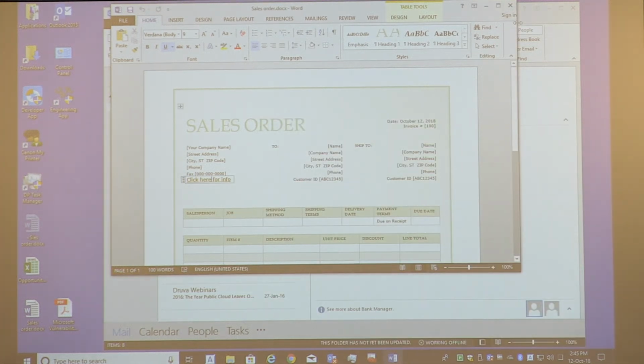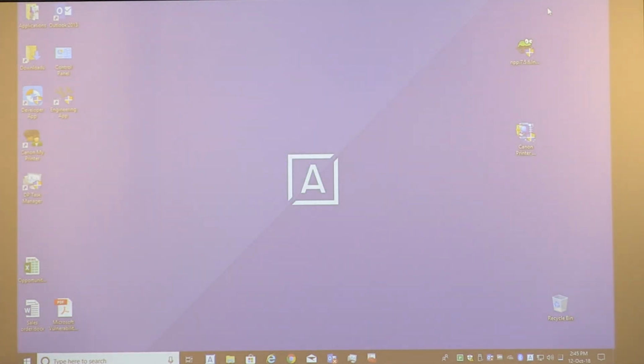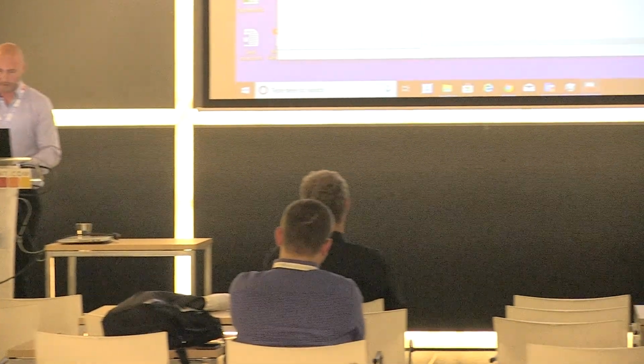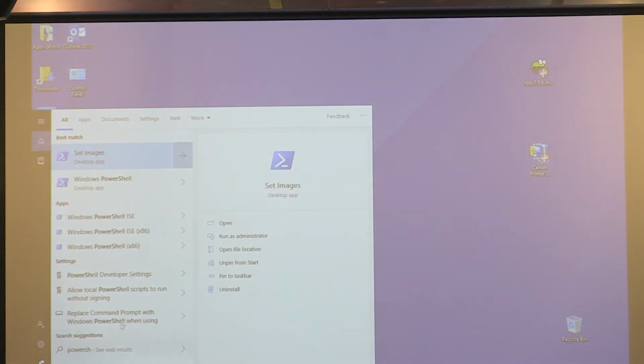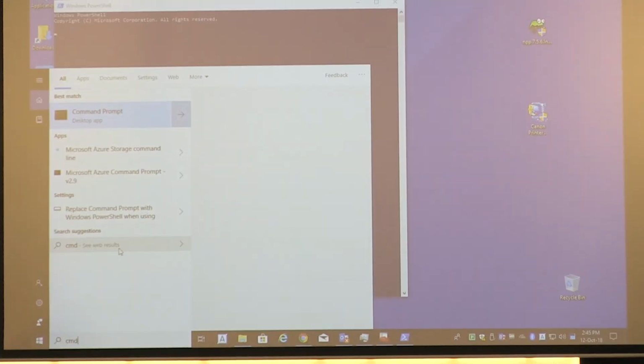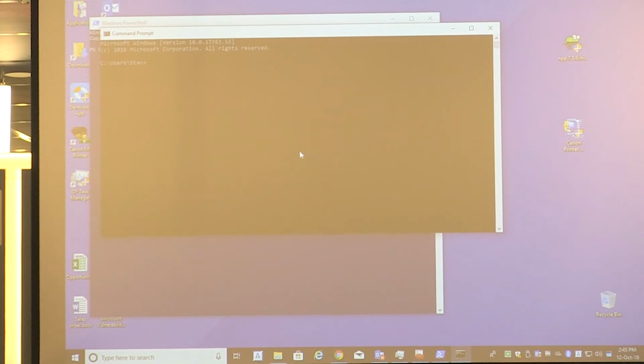So how do we prevent them from being used in an attack but still allow the users to run them on a day-to-day basis? Well, one of the great features within DefendPoint is that not only can we manage applications and their child processes, but we can also make rules based on who the parents were of an application. So you can see here that if I'm going to enable trusted application protection, first of all, I'm going to show you that this user can run PowerShell. This user can go and launch the command prompt. But what we're going to do now is we've got rules in place.